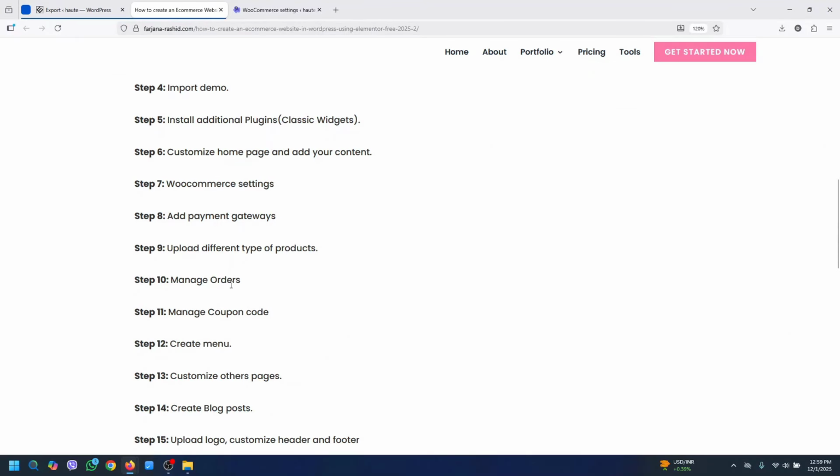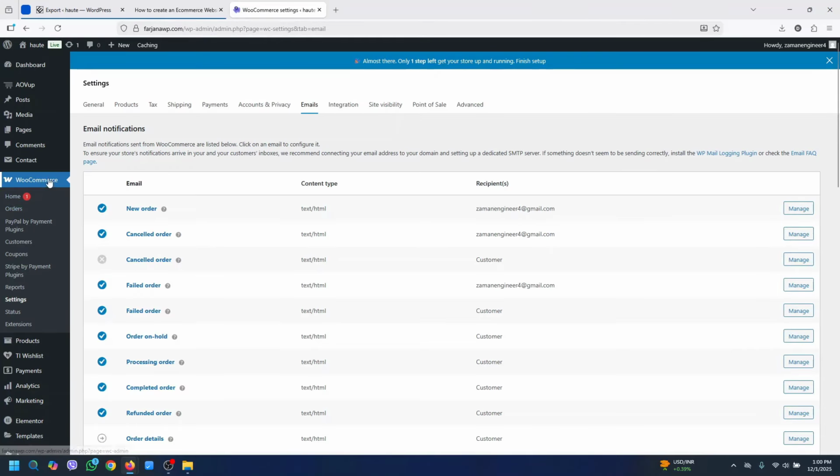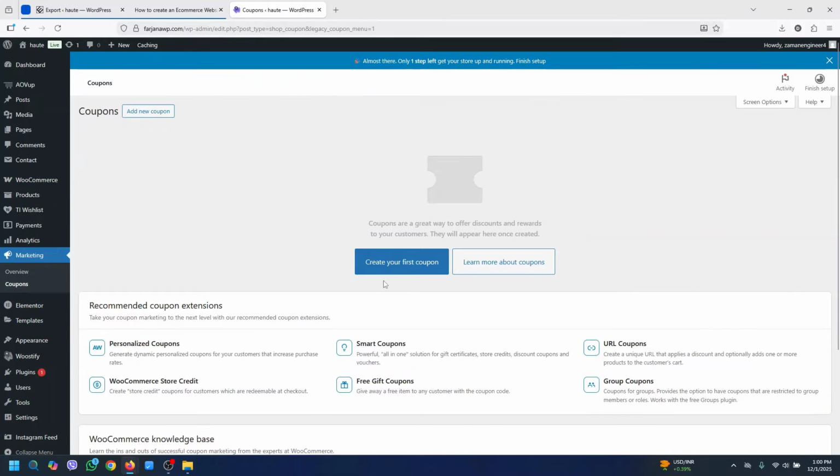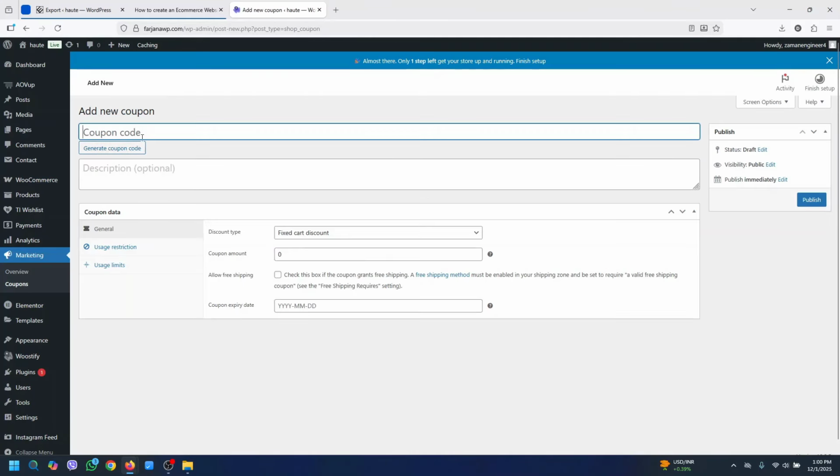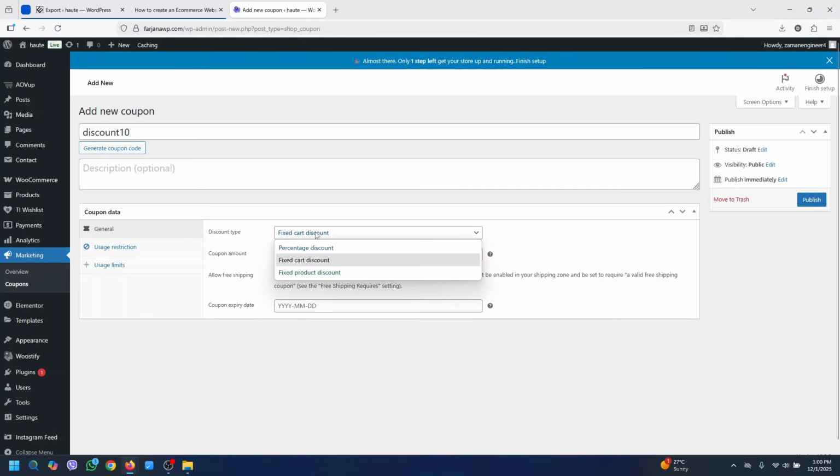So manage order, this is done, and then manage coupon code. So now I'm going to show you how to manage coupon code. Going to Commerce, and under this we will find coupons, and here go to create your first coupon. You can create manually from here, or we can generate anything. For example, I'm typing discount 10, so it will give you a 10% discount. We can add a description and discount type: fixed cart discount, percent discount, fixed product discount. So three type options we will find here.